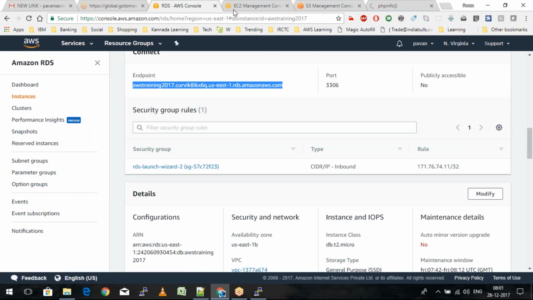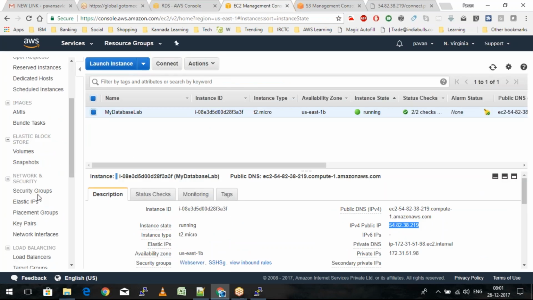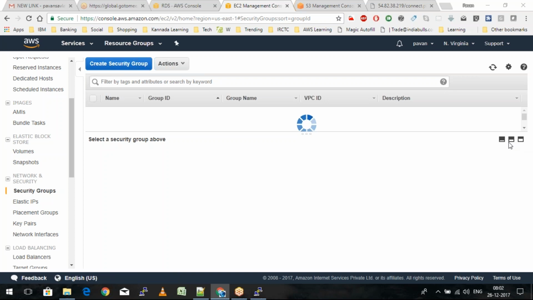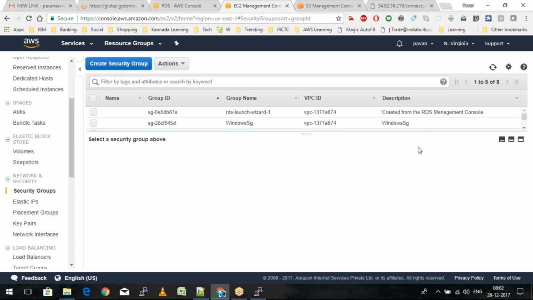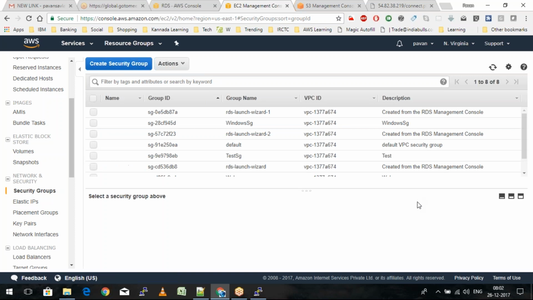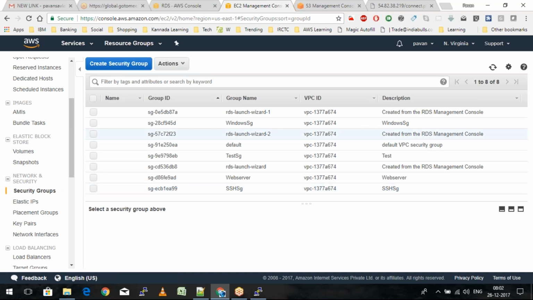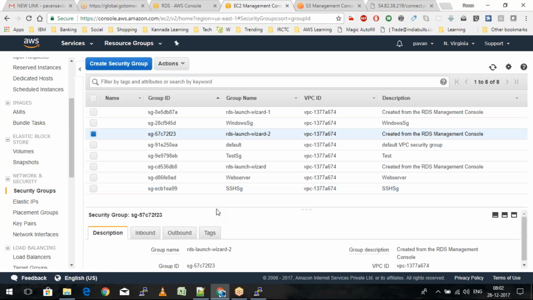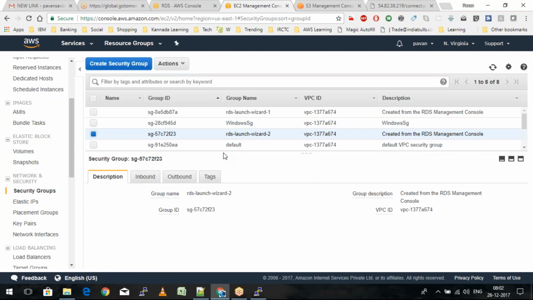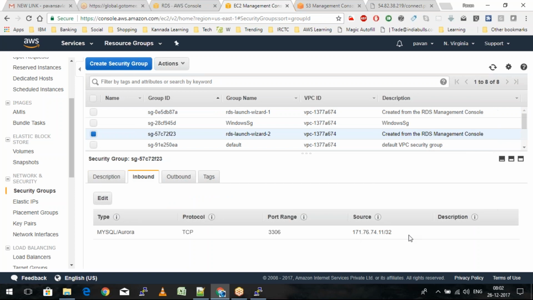So let's make it. I'll come down to the security groups. Here we go. We have got the RDS launch wizard 2 security group. Now we need to mention what is the traffic that is going to come to RDS launch wizard 2, that is, to my database. From where will the traffic actually come? I'll go down to the inbound connections, because currently it says it is my IP address. It has by default picked up my IP address. I'm not going to send the traffic from my IP address. That is very wrong. So I'll go ahead and click on edit here.